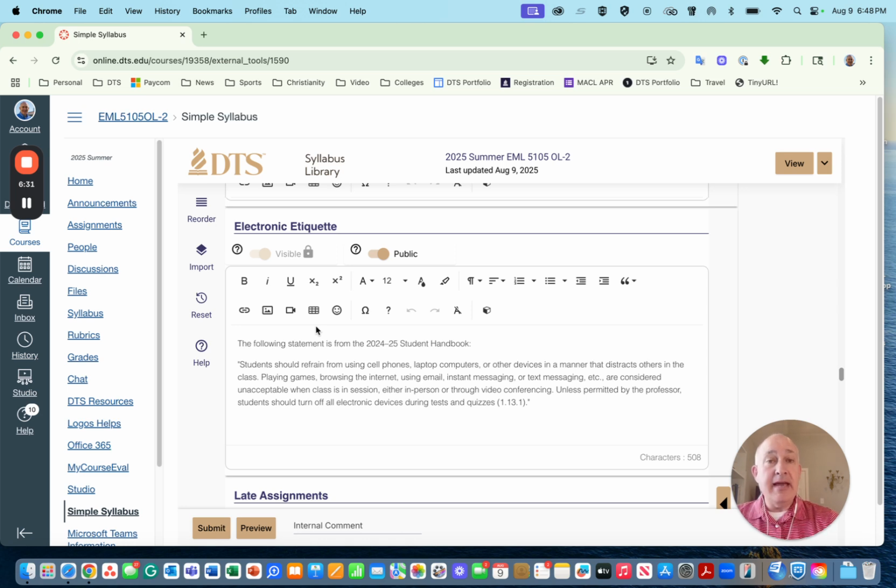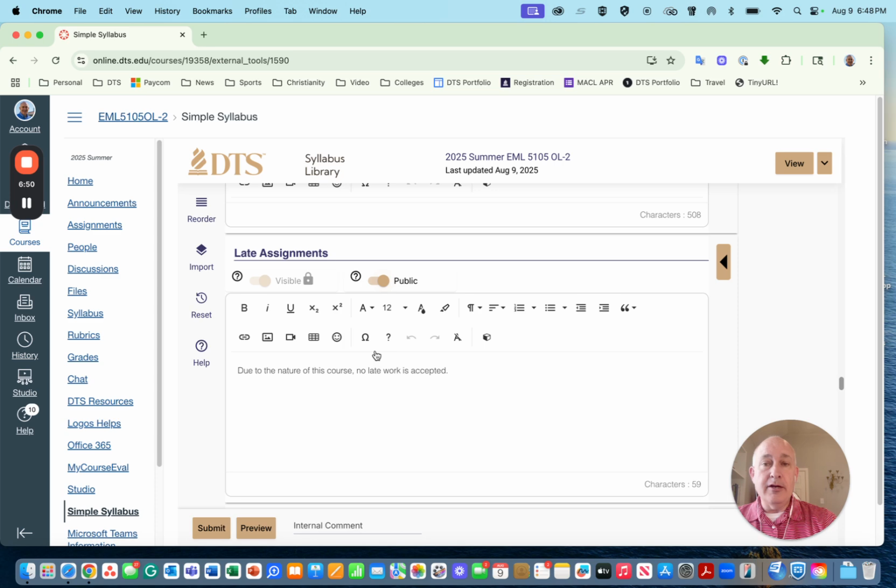Then you're going to see some areas that we actually post in here. So the electronic etiquette policy, this comes out of the student handbook. You're going to notice that it says the 2024-2025 student handbook. We are updating this to reflect the latest edition of the student handbook, and that is something that is going to be in all syllabi across the board.